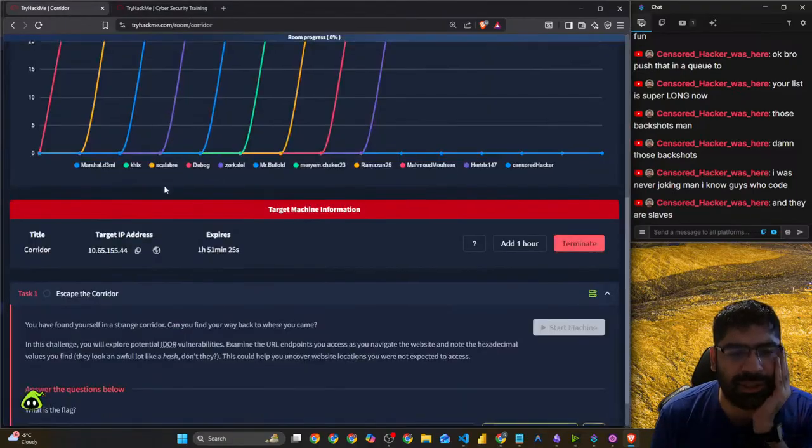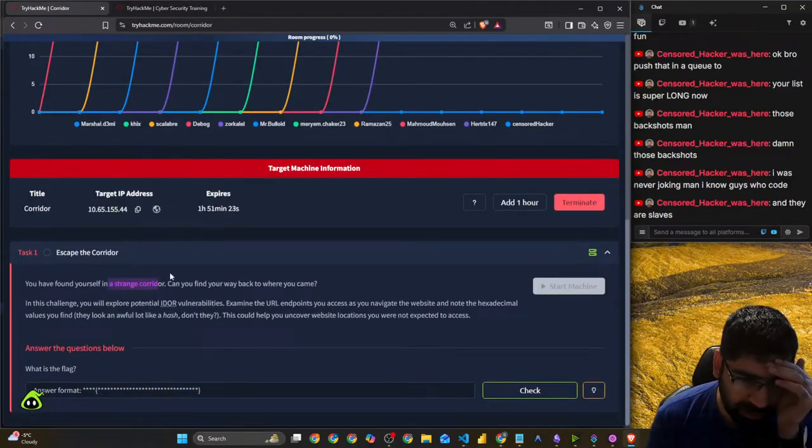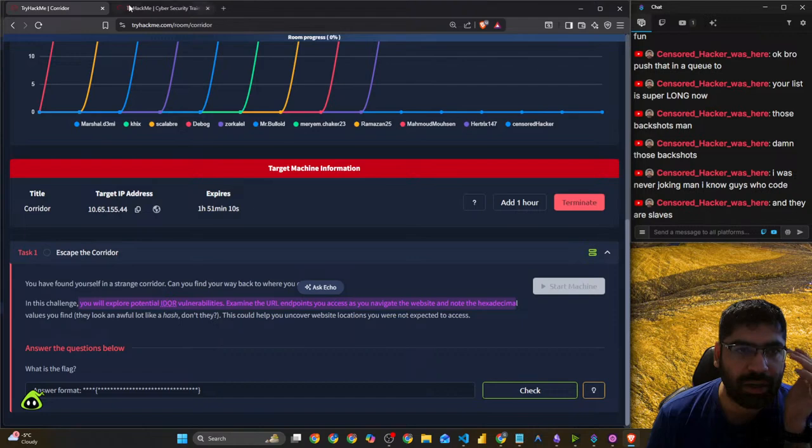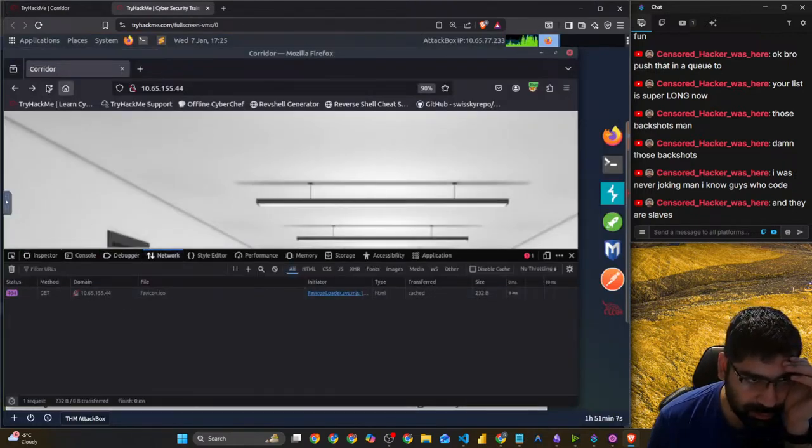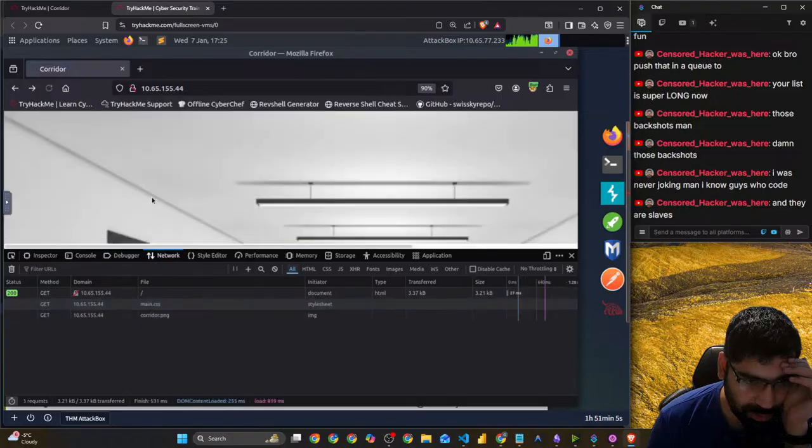Okay, let's read what they said. You have found yourself in a strange corridor. Can you find your way back to where you came? In this challenge, you will have to explore IDOR vulnerabilities, examine the URL endpoints you access as you navigate the website, note the hexadecimal values. Oh, these are hexadecimal. Okay. That's a good way to start gathering information.